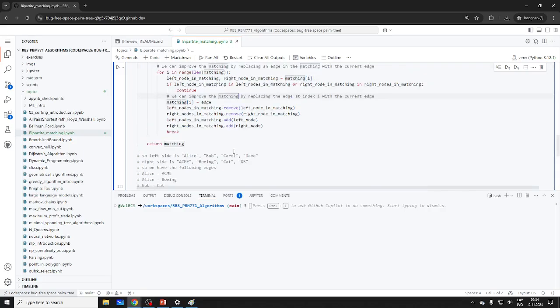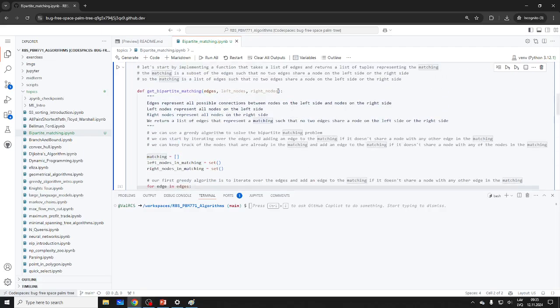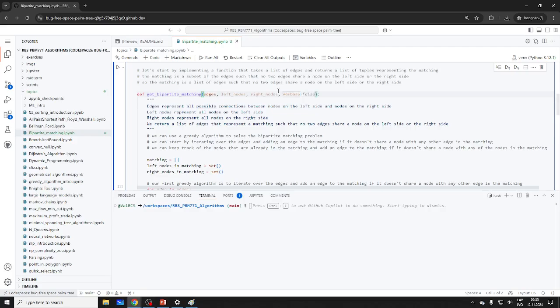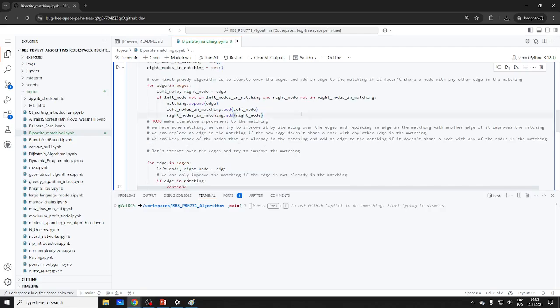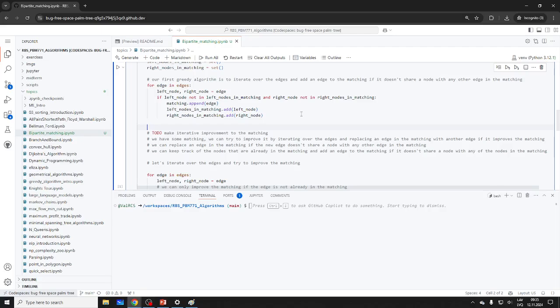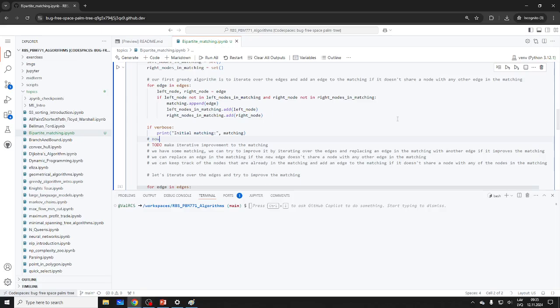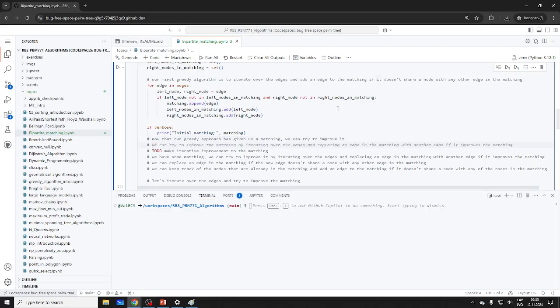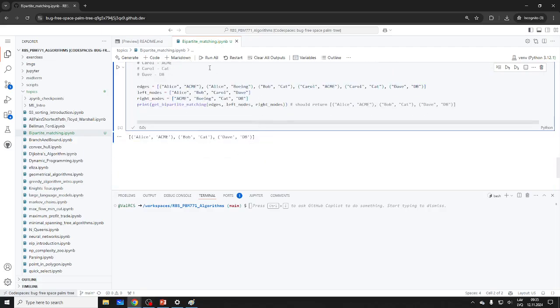Let's see if this actually works. I'll print the matching. Verbose, I'll add this here. Verbose, my favorite flag. Verbose is false, and if verbose, we print the matching, the initial matching. Now we can see our greedy approach, and we can try to improve it. Let's see if this works. I don't know, this loop is a little sus.